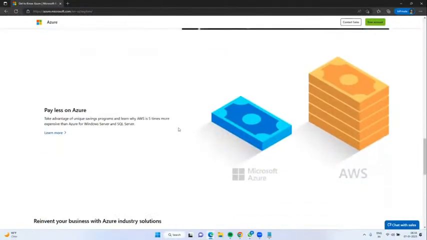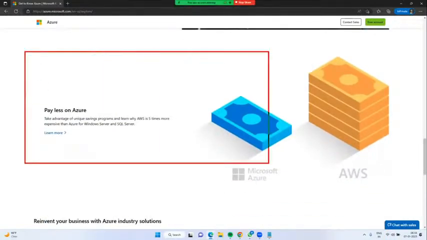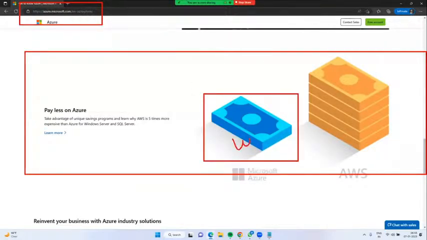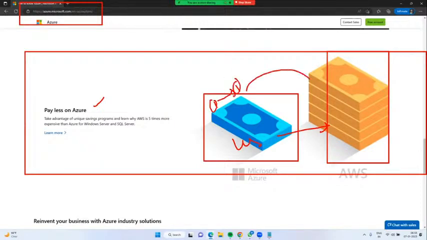Next, why Microsoft Azure, why not AWS? They have provided a direct statement. This is the Microsoft official site. Why Azure, why not AWS? See, Azure is less cost compared to AWS. In Azure, assume one service costs 1 rupee. The same service in AWS is 5 times more expensive than Azure.